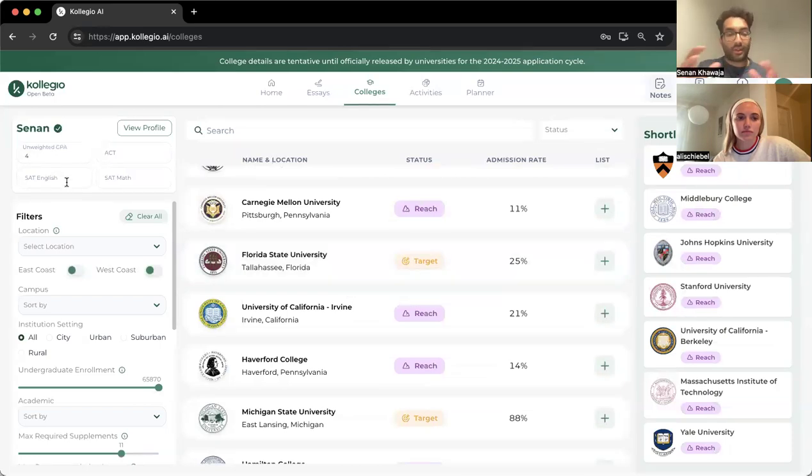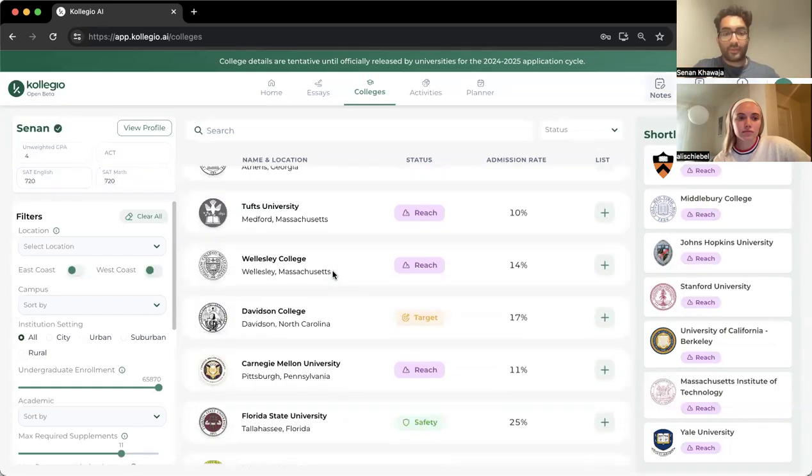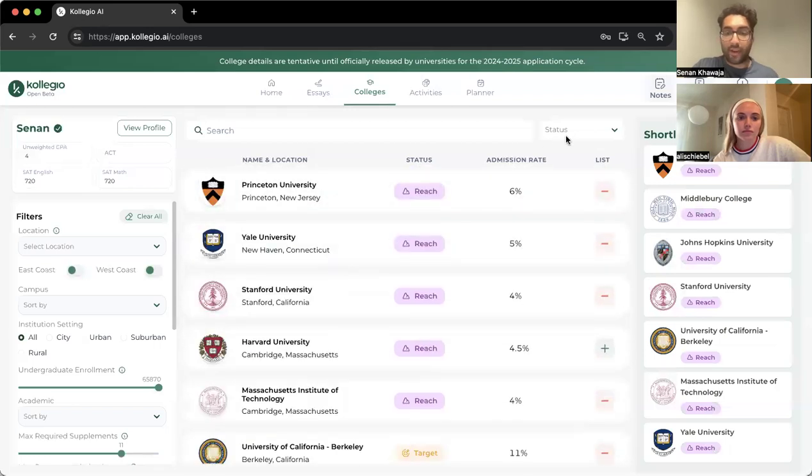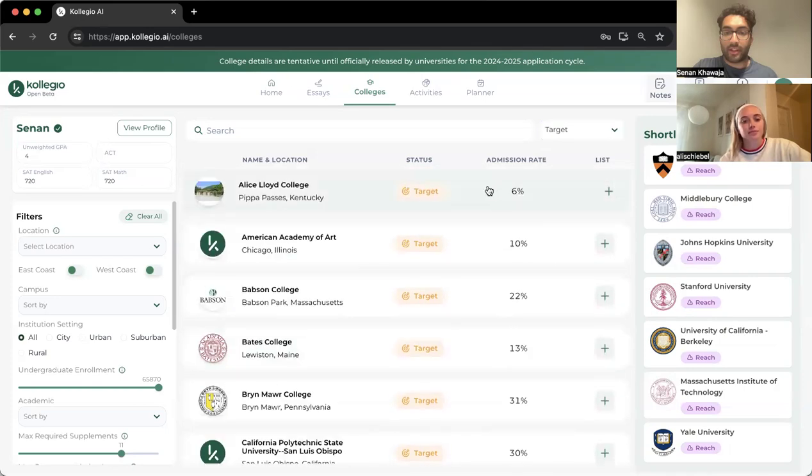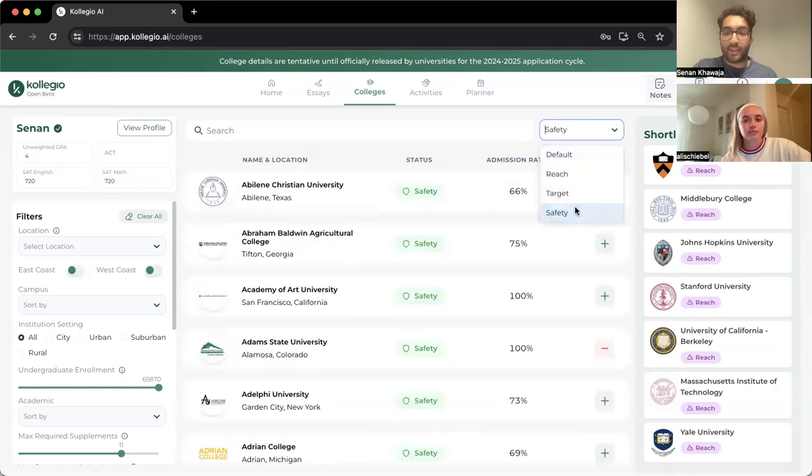And it also takes into account your extracurriculars and other pieces as well. So let me put in a SAT score again as well. Now it has even more data. If I want to filter, I say I want to see my targets. It's going to tell me that these schools are my targets. If I want to say show me my safeties, it's going to show me these schools are my safeties.